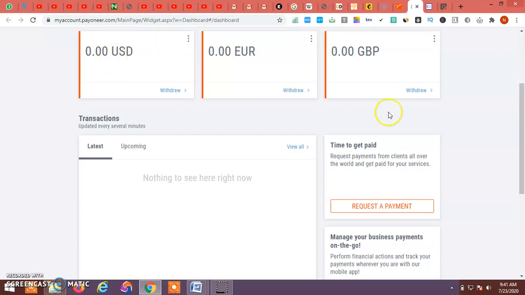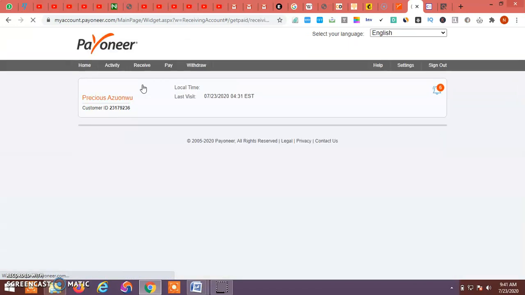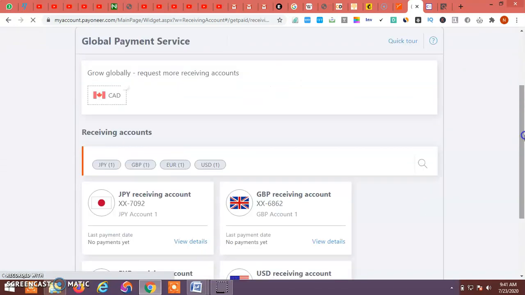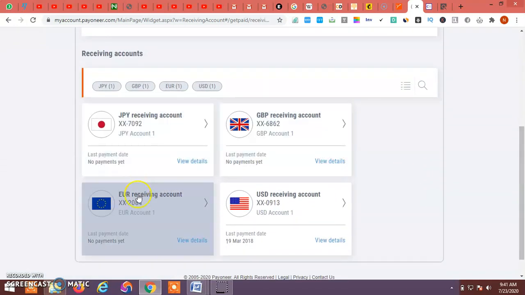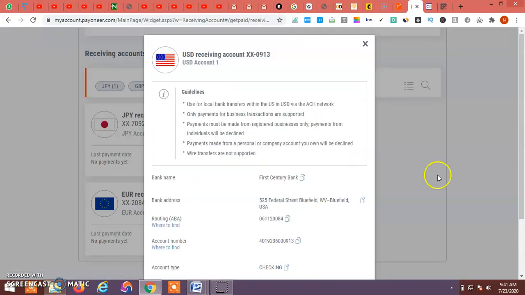Now look at my Payoneer account. On the right bar, under receive funds, I'll go to global payment service. When I click on global payment service, it's going to show me all my account details. So I'll click on my USD account details, and look at my USD account. I will click on it. It will now show my USD account, all these details which I will use.